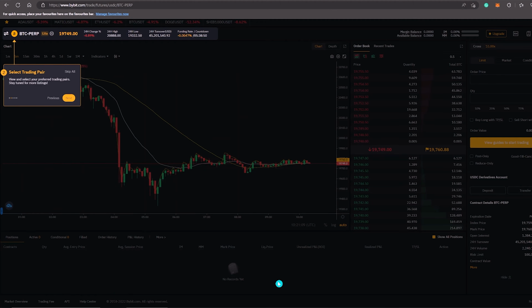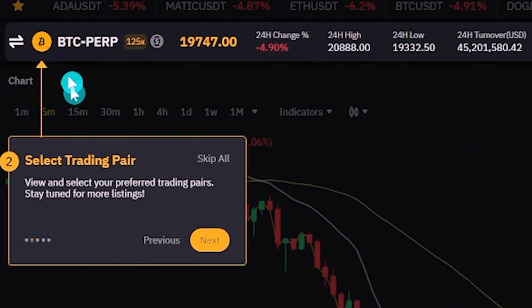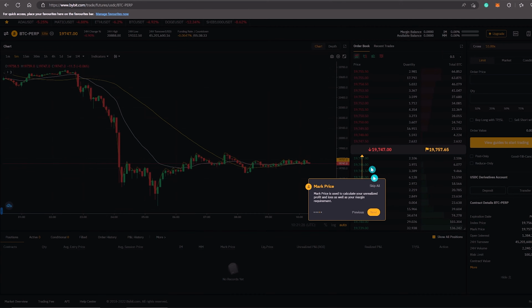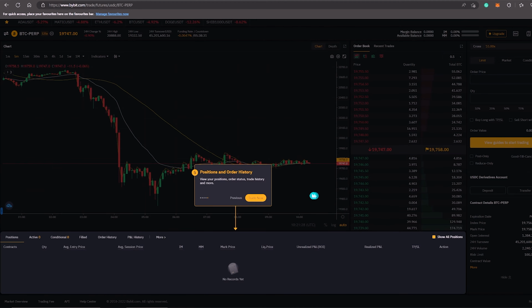So let's dive into Bybit and see the rest of the features that are available at our disposal. All right, so let's go over the rest of the exchange and see how everything works. You can see you get these pop-ups that are like tutorials showing you what to do. Here is where you select your trading pair, and if you click on next, this is where you can set your limit orders, and it will keep showing you your order book and all that stuff. And this is where your orders will sit once you have an ongoing trade.